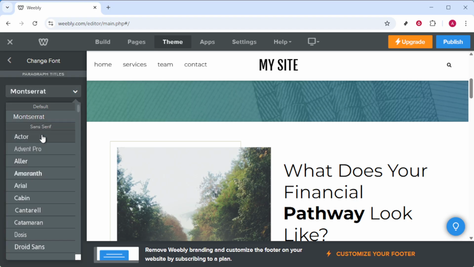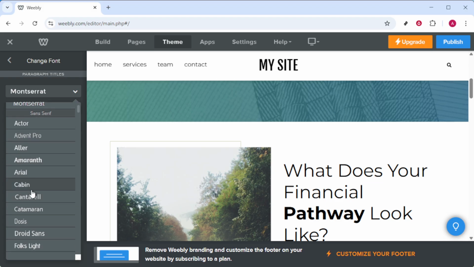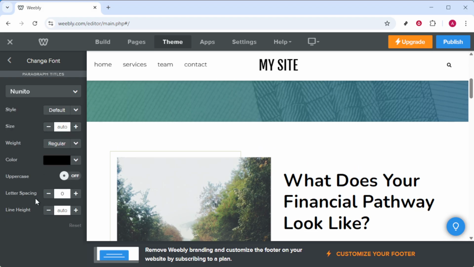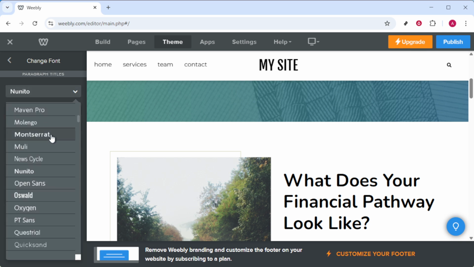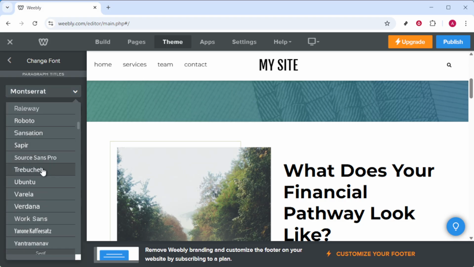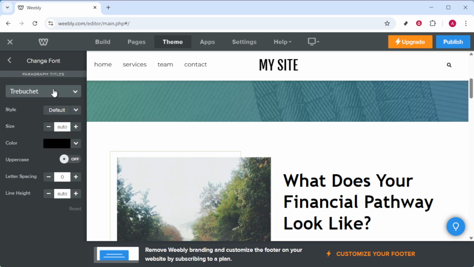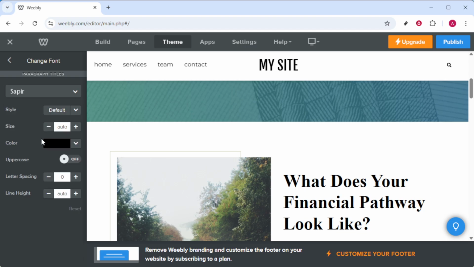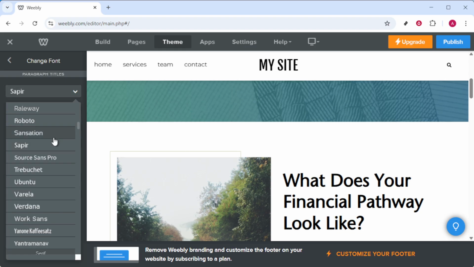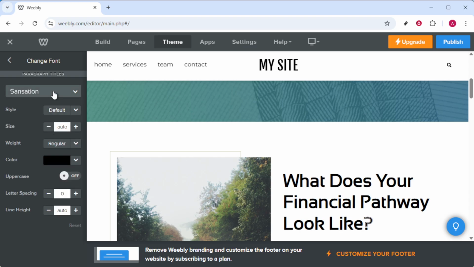Inside the font customization panel, you'll see different text elements listed. Let's focus on an important one, paragraph titles. Click on paragraph titles to access a dropdown where you can select specific fonts for your headings and subheadings. Weebly offers a vast array of fonts, so take your time to scroll through and pick one that best matches your website's tone and style. Whether you're looking for something formal or fun, there's likely a font to meet your needs.